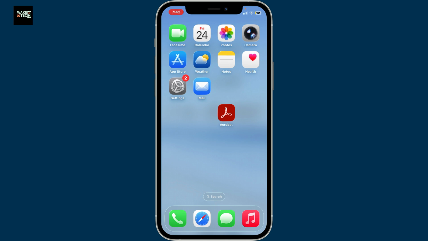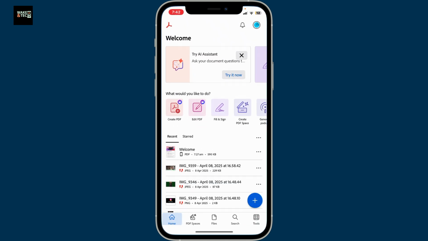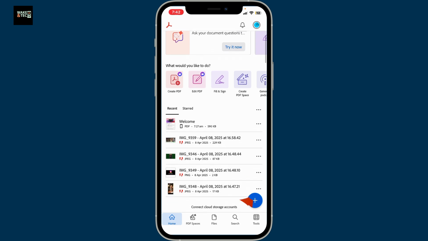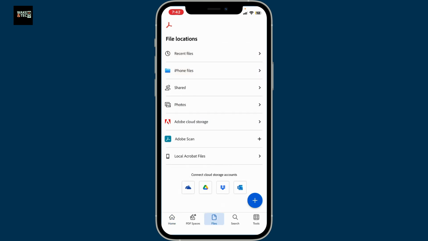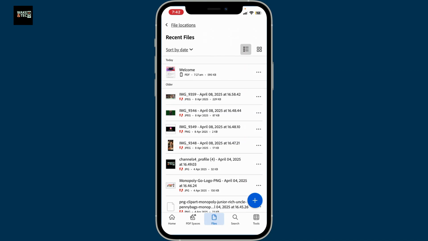First of all, launch the Adobe Acrobat application on your device and log into your account. Once you're inside, from the home screen, you'll be able to see the Files tab at the bottom center. Tap on it. Now from the Files section, go ahead and find one of the categories and open up a file you want to delete.